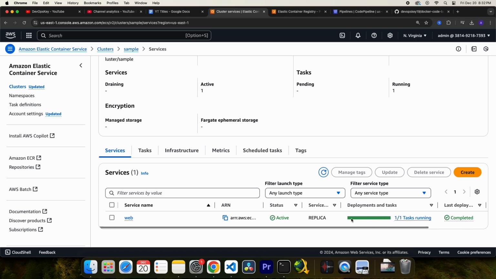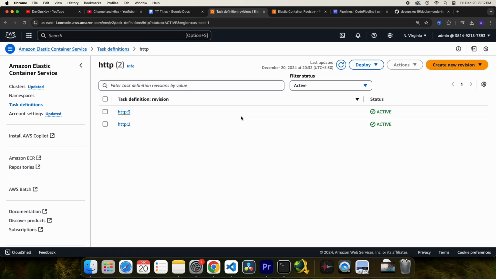This is the sample cluster that is deployed, and it has one service called web service. There is a task definition for this. The HTTP task definition has three revisions as of now.